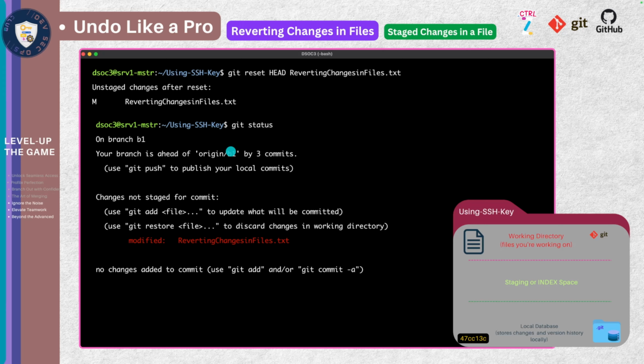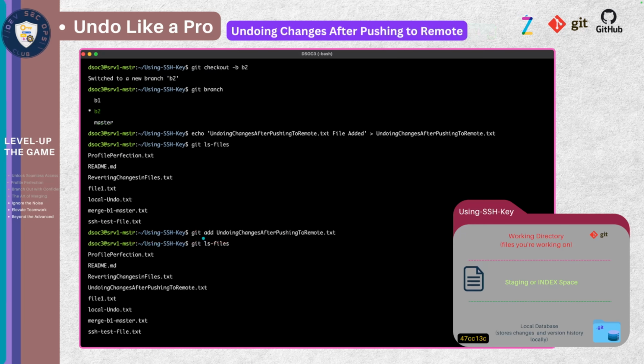And then I say git status, so we know once the file is over here, it says modified. Of course it's modified because we undid the stage, right? And that's why it's showing in red color.